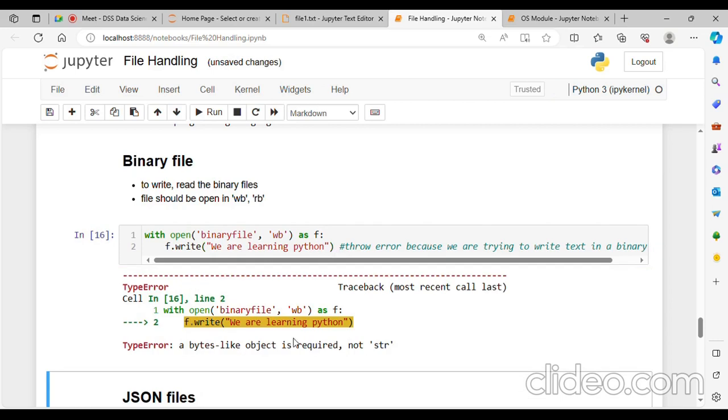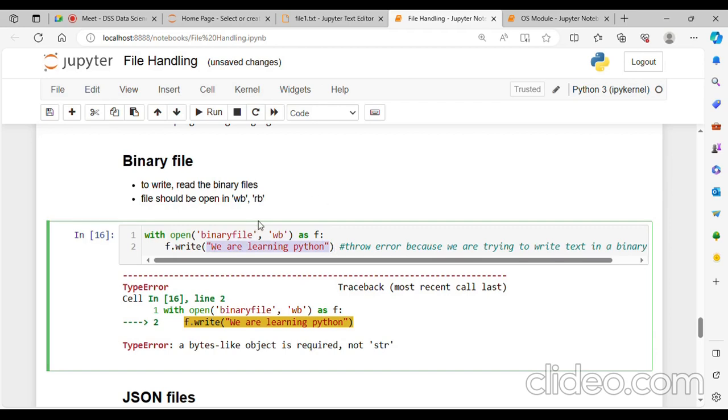Now this is throwing an error. What is the type error? A bytes-like object is required, not string, because we are trying to write a string into a binary file. That is not possible, because a binary file does not take text for writing. It takes some sequence of data. For example, as I told you, a pickle file. So for that you can use this wb mode. We'll later see when we create the pickle files. Are you getting it? Yes, sir.